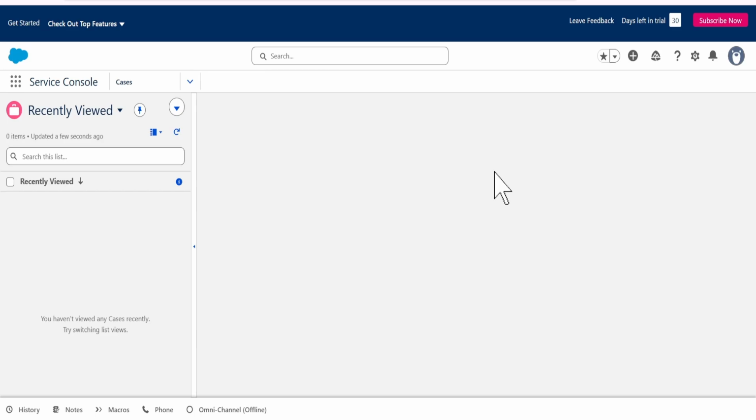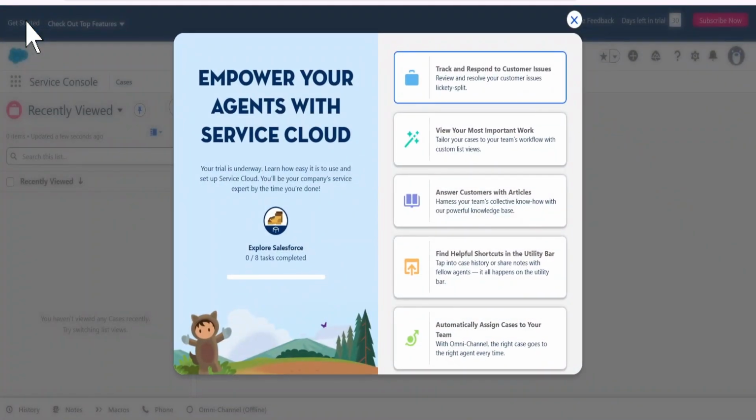Once you're in, click Get Started. This guided area gives you an overview of how Service Cloud works. You'll see how the console organizes customer records, cases, and related tools into one screen so you're not jumping between tabs. The goal here is simple: centralize work, standardize processes, and give agents everything they need at their fingertips.